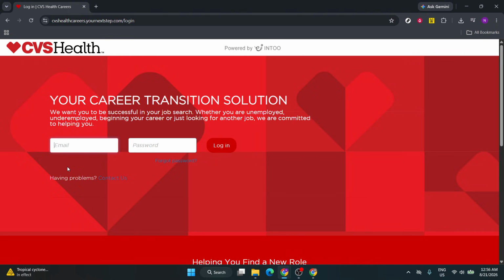Once you're on the login page, enter your email address in the email field. Make sure you type the same email address you used when you first registered for your CVS account. It's a good idea to double check the spelling before moving on, because even a small typo can prevent you from signing in successfully. Next, type your password into the password field.